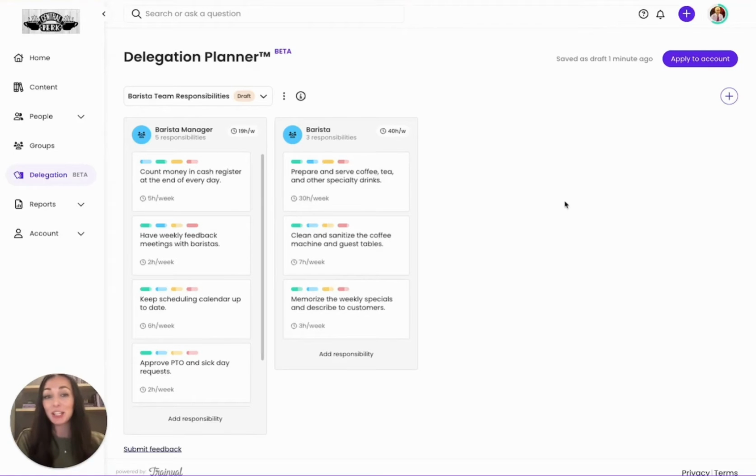A new enhancement. You can now search for your policies and processes and connect them to responsibilities right in the Delegation Planner. That's right, we're already making improvements to the new Delegation Planner feature, and this one helps make sure your whole team is on the same page with the right way to do each responsibility delegated to them.